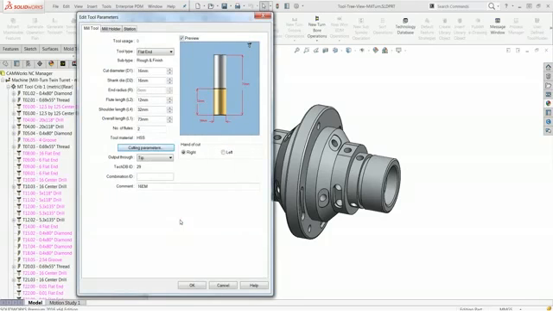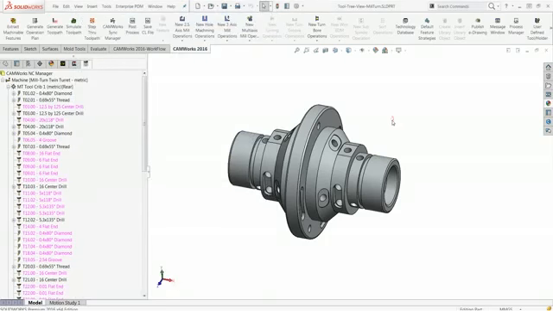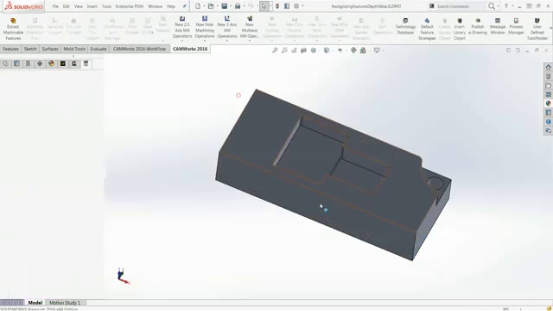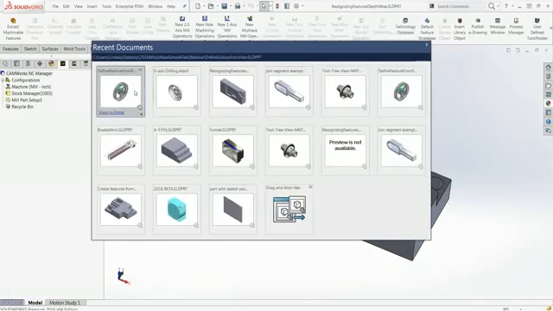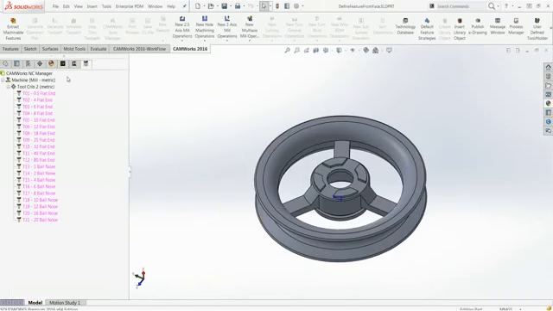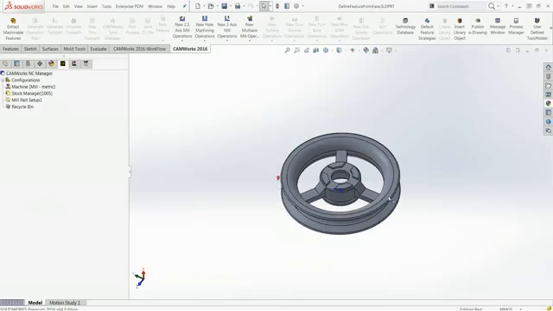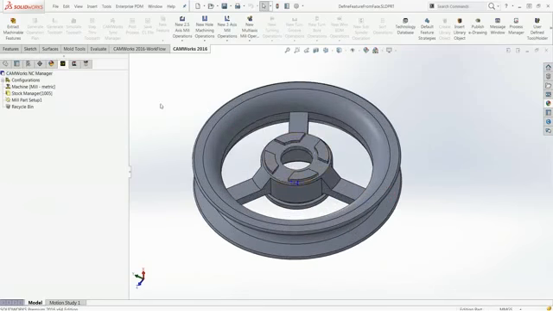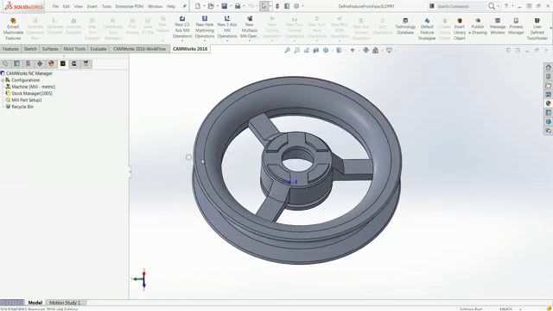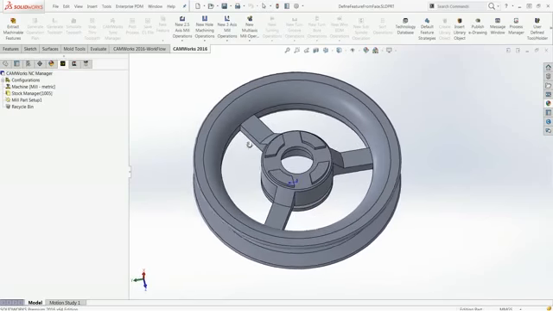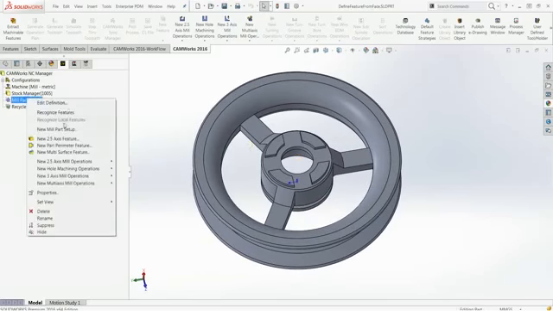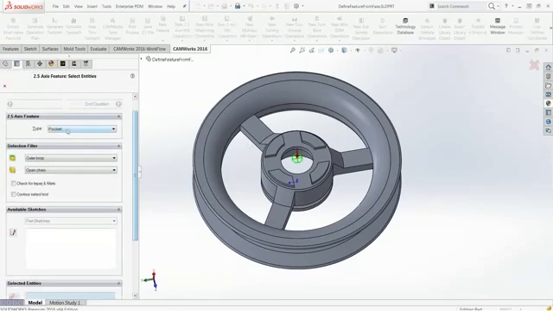The next option that I'm going to show you, and I'm just going to open up a different part here. This one. So if I come into this part here, it has no toolpath on it yet. I'm going to create a pocket. I'm just going to pocket out this feature here, so just in between the spokes there. So if I add in a new 2.5 axis feature, and I'm going to choose my pocket as my type.